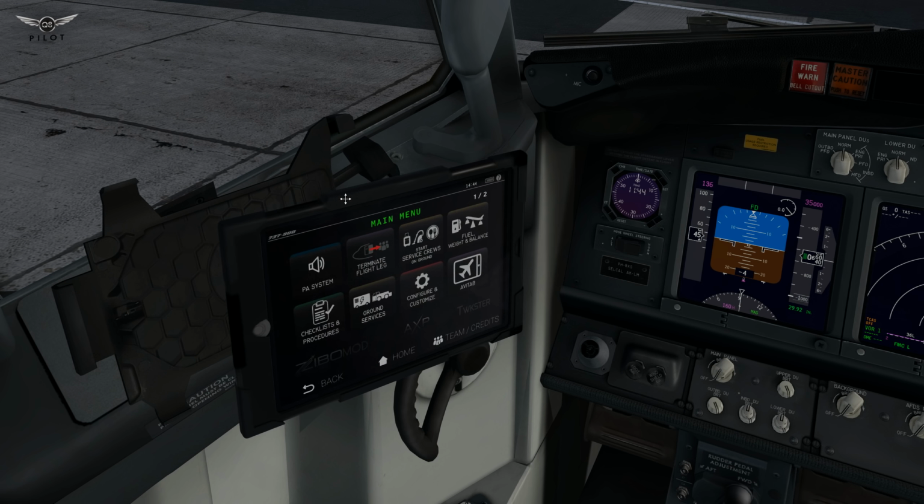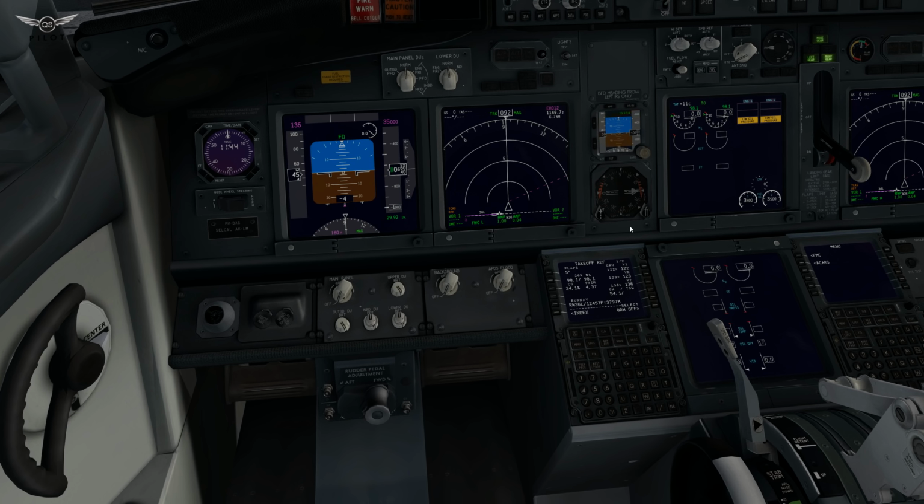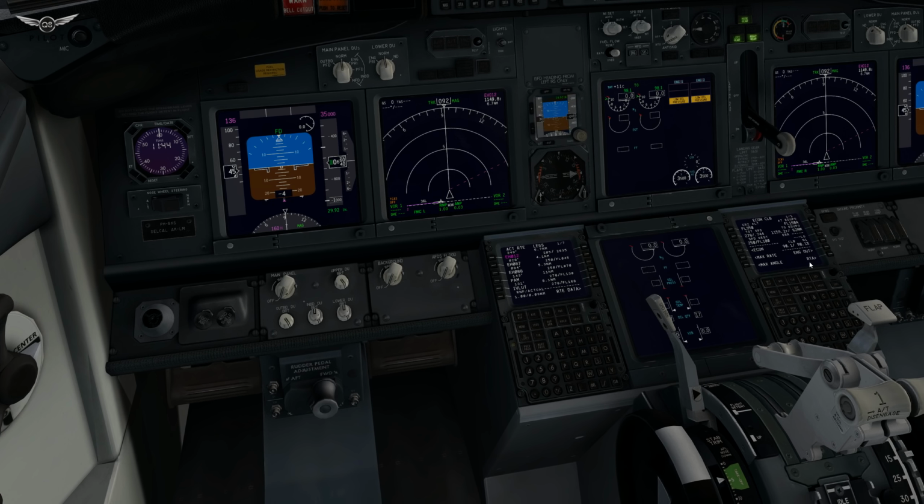There, let's see if we can snap it. There we go. Okay, so we are now pretty much ready to call the pushback truck. Let's go to FMC here, climb, and legs page. Everything looks good here. All right.